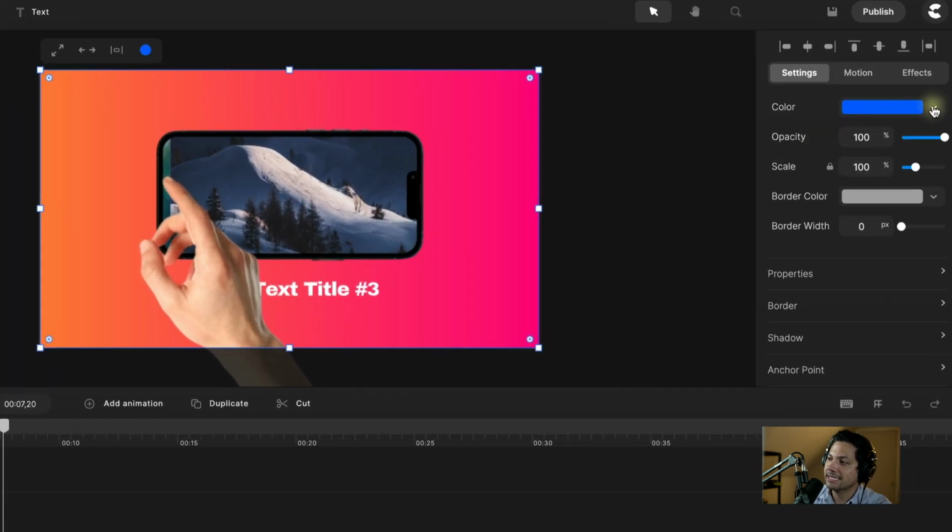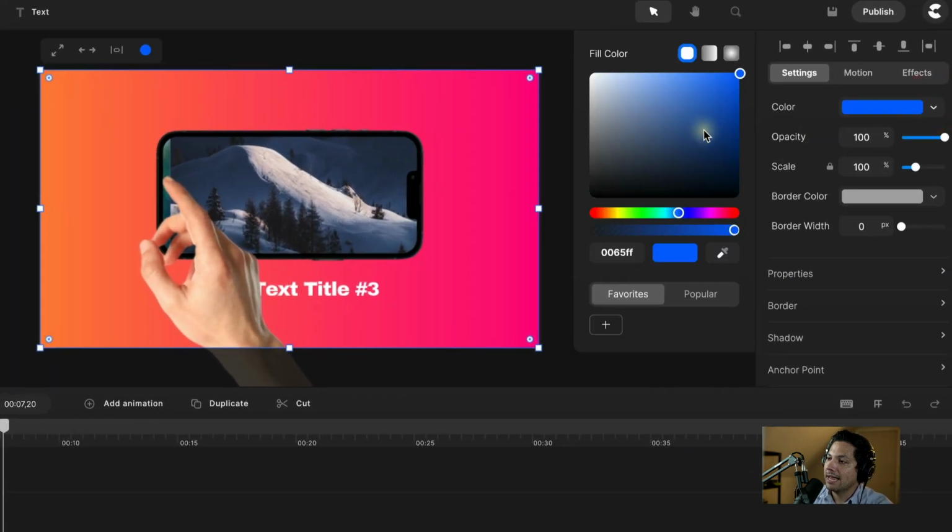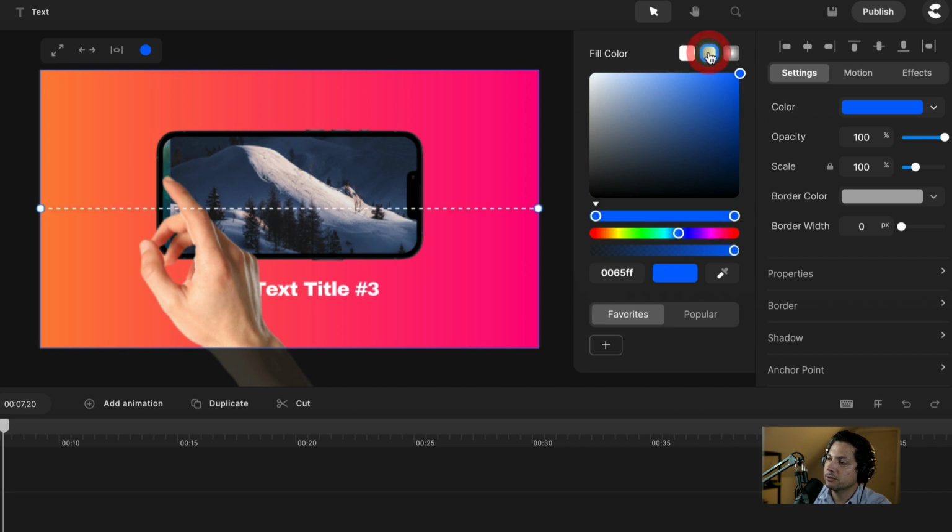I'm going to come over here to my settings under color. Instead of choosing a solid color, the middle selection here is a gradient choice. With that selected, I'm going to choose the first color wheel here, and you can tell it's been selected because it's got a white outline around it, as well as the arrow telling you that this is the color that's selected.